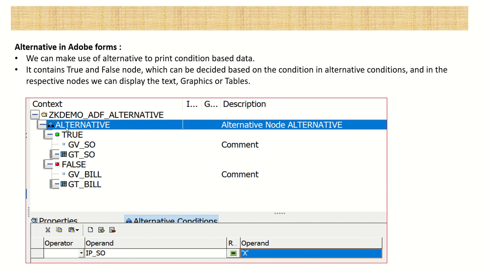So whenever we add this alternative node in the context, here we can see one button as the alternative condition. If this condition is satisfied, then the true node will get triggered. Else, the false node will be triggered. Here we can add multiple operands with the AND and OR operators, and based on that, if the condition is satisfied, then all the values inside this will get triggered. And inside the node, we can display either a text field, graphics, tables, loop, etc.